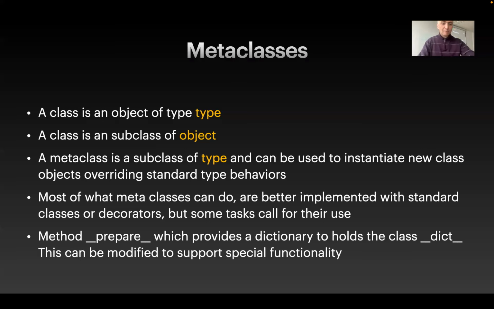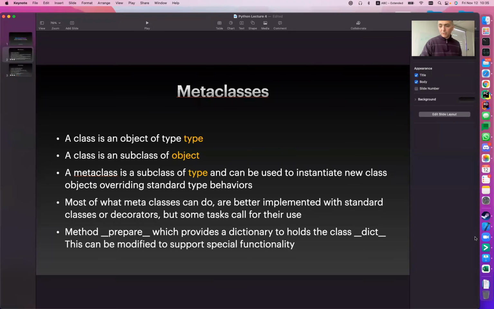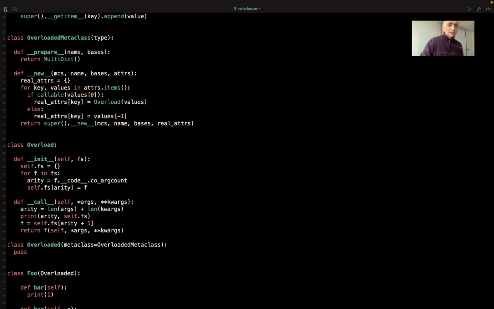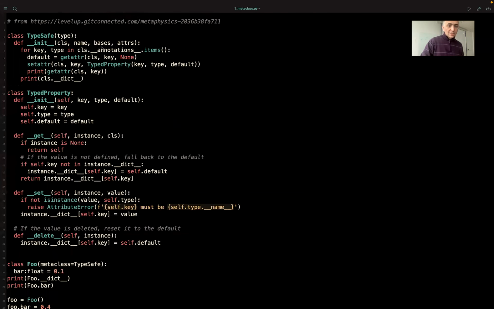So let's see a few examples before we move to coroutines. And let's go also here full screen. And let's go to the first example.